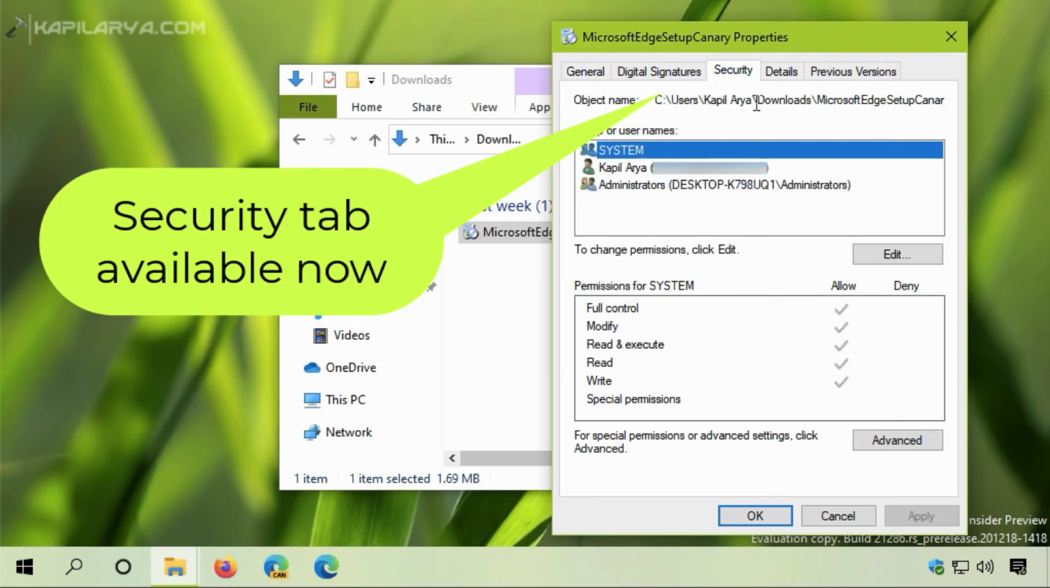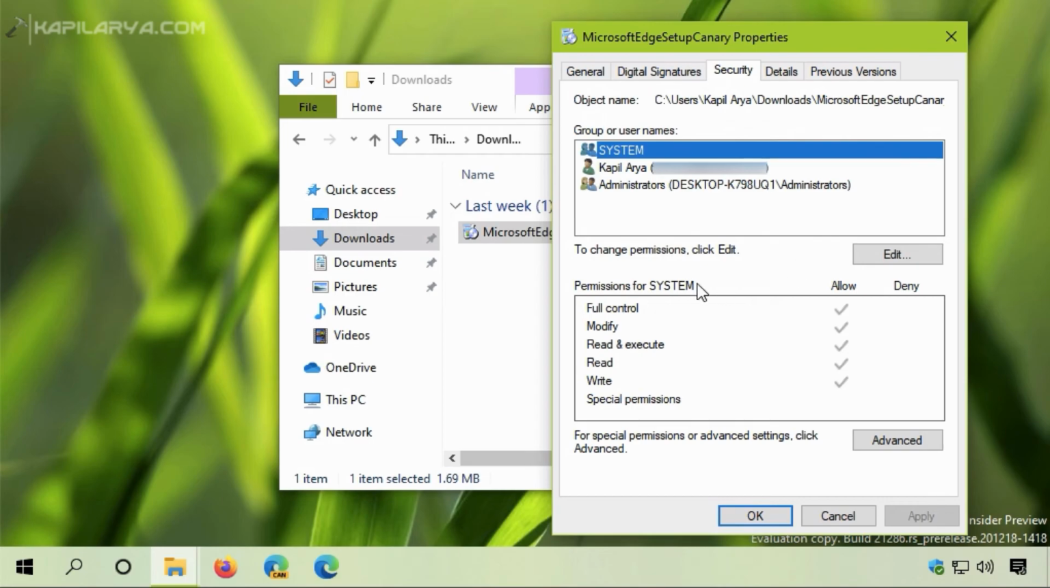So I can now change the permission for this file, and also I can change the owner for this file by taking its ownership and clicking on the advanced button. In this way, the security tab has been restored and the issue has been resolved.